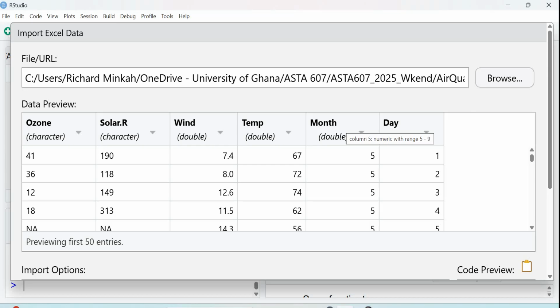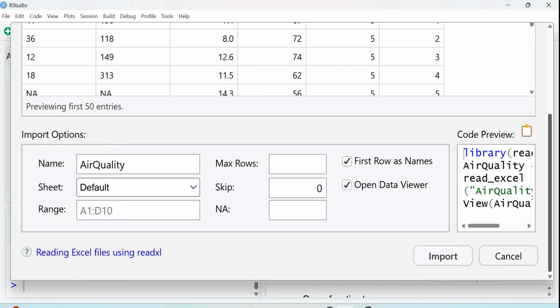Now, if you look over here, this is also very important. If you scroll down, you see first row as names. Are you looking over here? When you get here, scroll down, you see first row as names. Remember the data we are reading, the first row is the names. Sometimes you have a data set that does not have names. If you don't untick this, it will read the first row as the names, so you lose the first row.